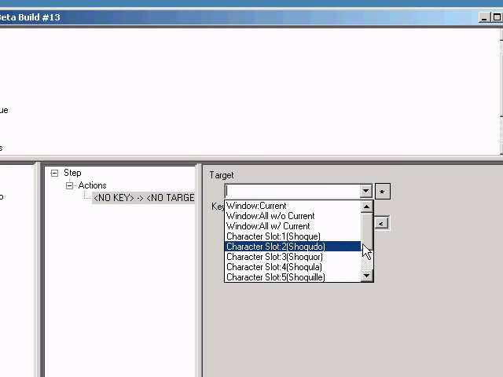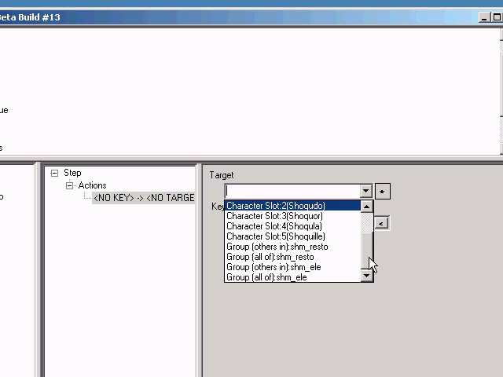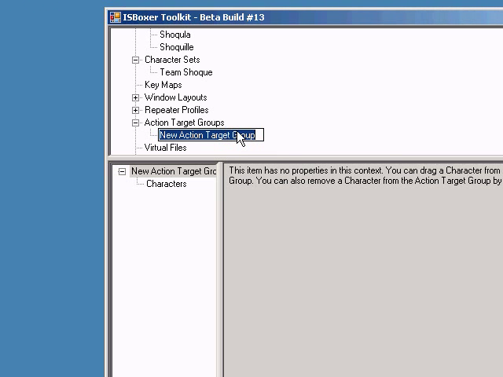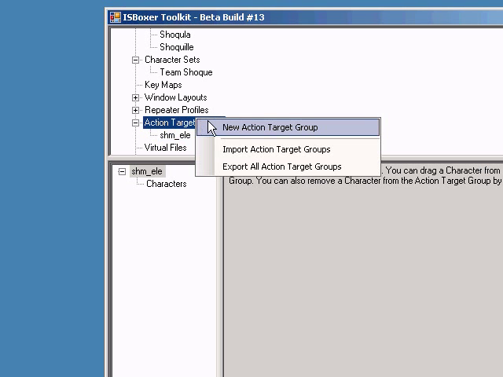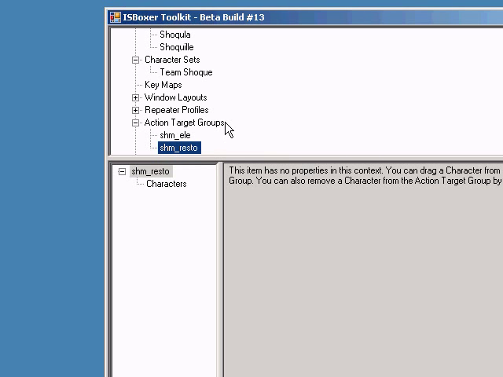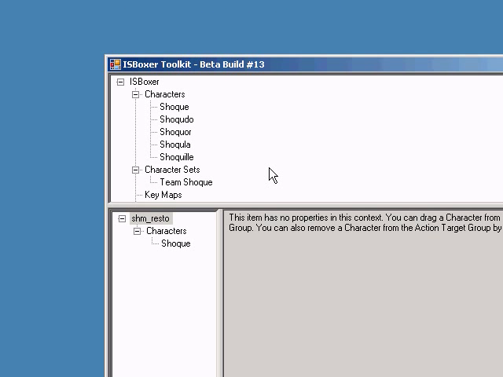At the end of the target list are action target groups. Action target groups are groups of characters that might want to do the same exact thing at the same time. To create an action target group, right-click on Action Target Groups and select New Action Target Group. You can name it whatever you like. I'm going to create two groups, one for my Elemental Shaman and one for my Restoration Shaman. Once the groups are created, simply click and drag the characters into the group.